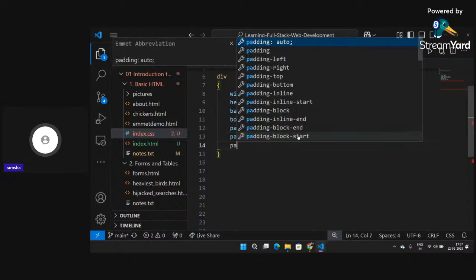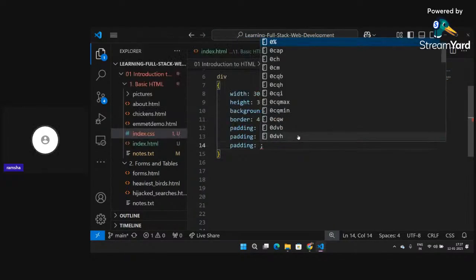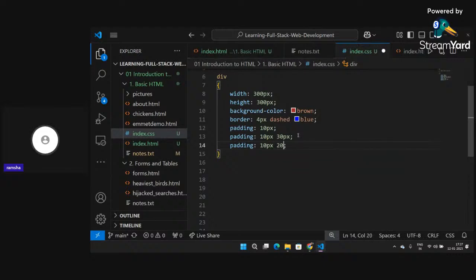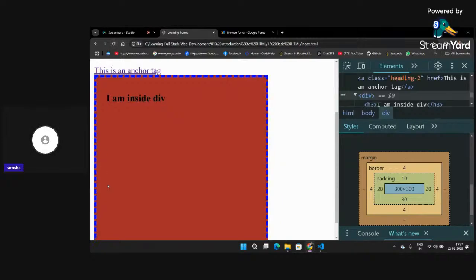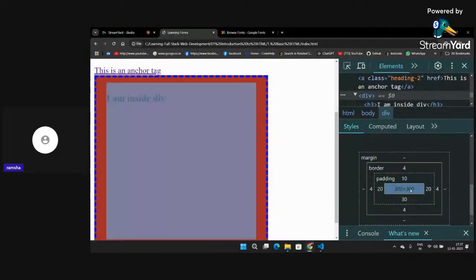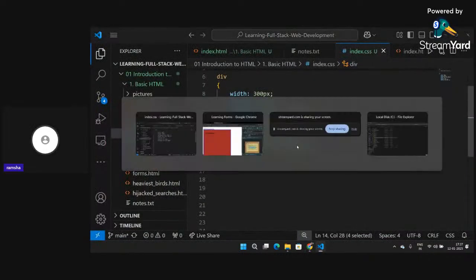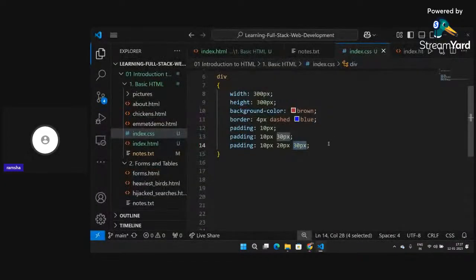I can use a third shorthand, padding, and if I write it three times, 10 pixels, 20 pixels, and 30 pixels, and I click on refresh, now you can see that 10 pixels is applied to the top, 20 pixels to left and right, and 30 pixels to the bottom. So this is the third shorthand.